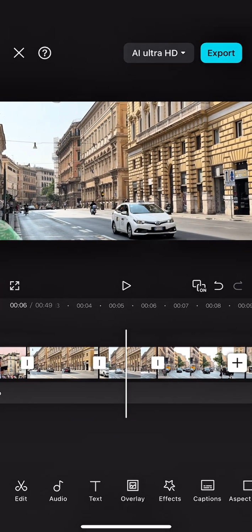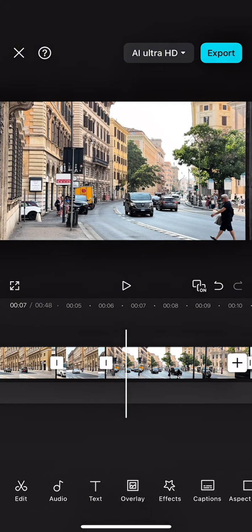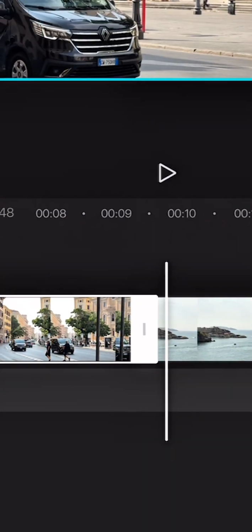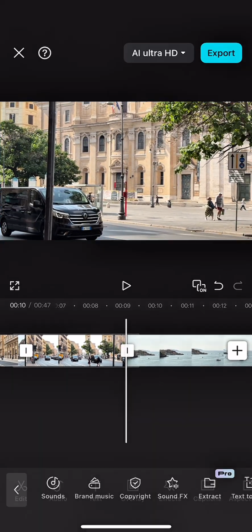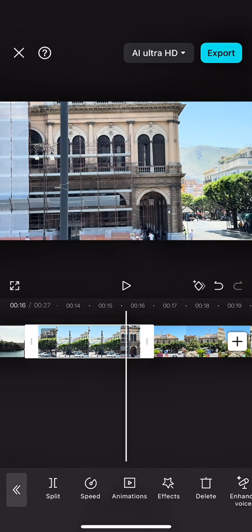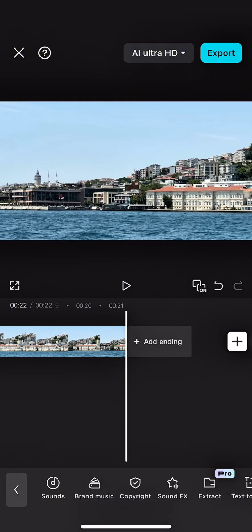You can also trim a clip without splitting it. Just tap on the clip, then drag the start or the end of the video inwards until it's at the point you want. This way you can shorten the beginning or the ending quickly without making extra cuts. You may also delete the outro of CapCut, it's unnecessary.